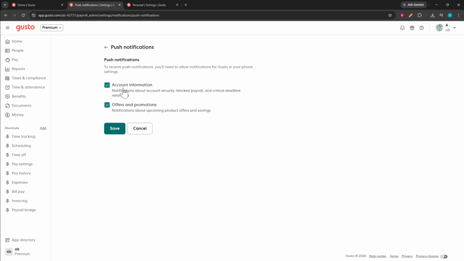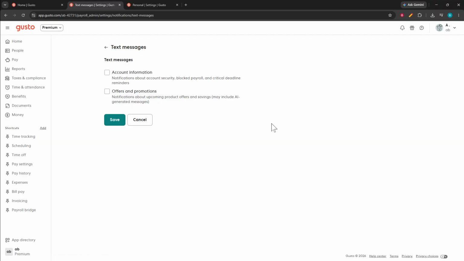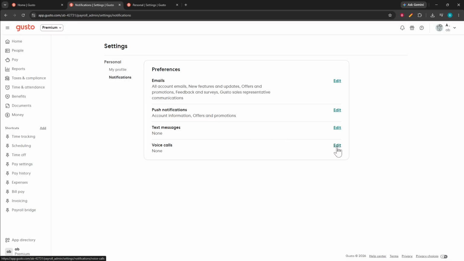Return again to the Notifications page and click Edit next to Text Messages. In this section, you will see options for account information and offers and promotions. Select the notifications you want to receive by text message or clear the ones you do not want, then click Save. After that, go back to Notifications one more time and click Edit next to Voice Calls.